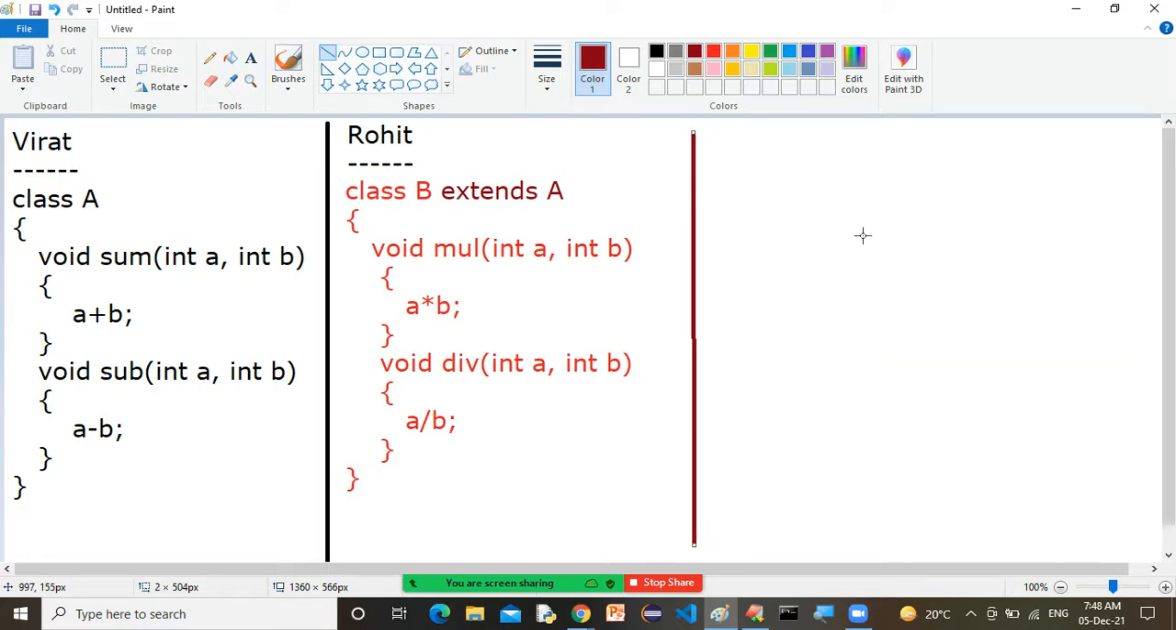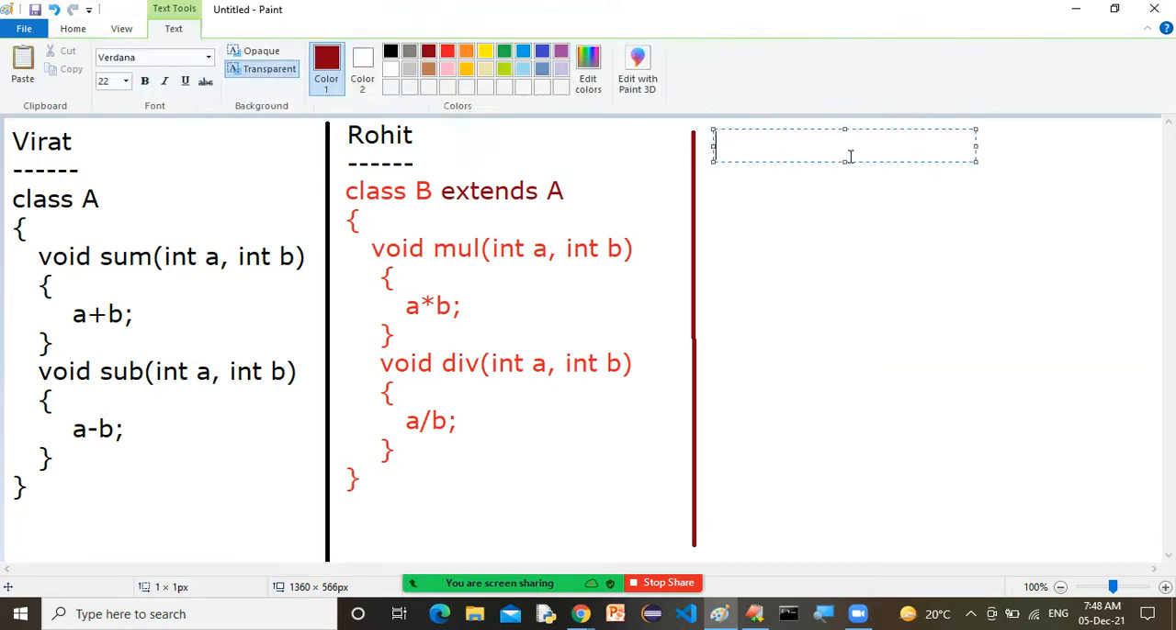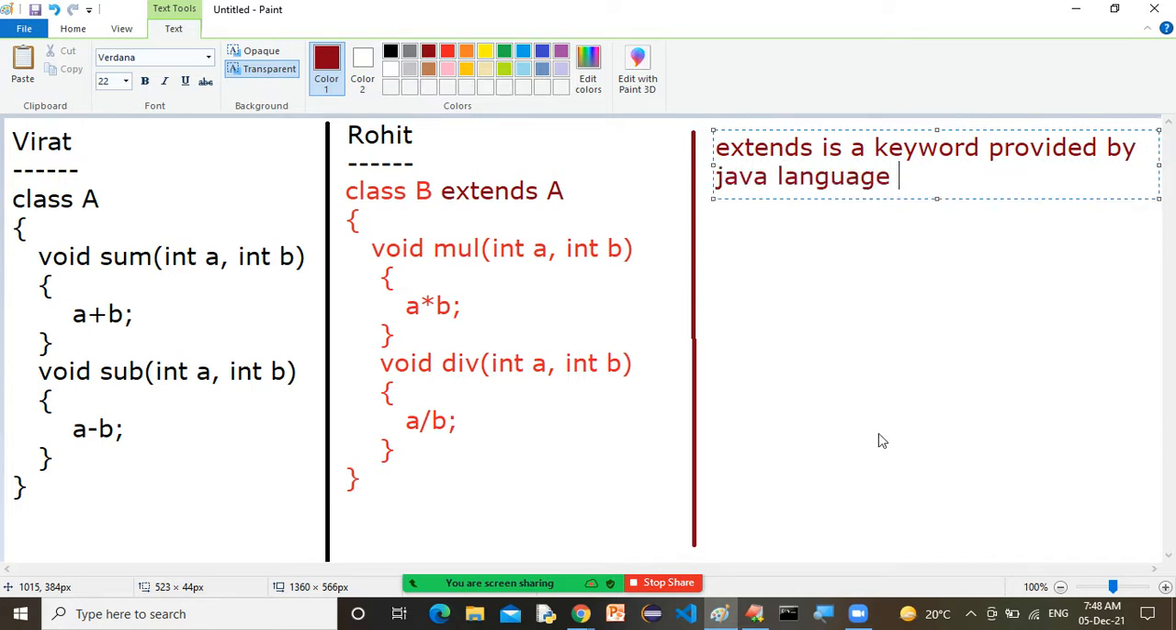First of all, extends is a keyword. It's not extend, sir, it's extends, with an s, simple present. Extends is a keyword provided by the Java language to reuse the code.